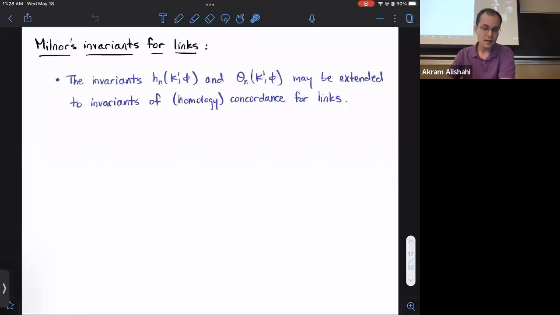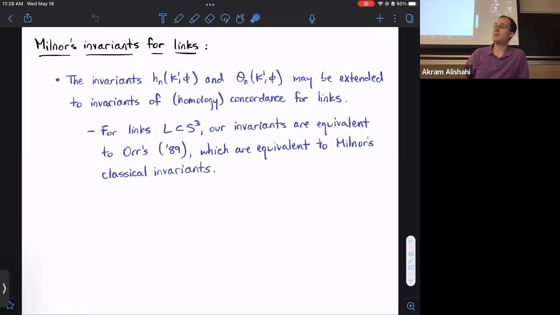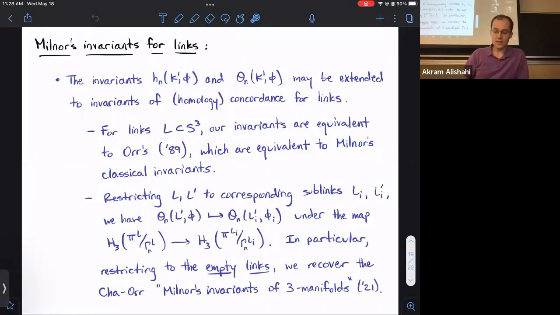Before I finish up, let me just mention that these invariants can be extended to links. There are some complications there, but they can be extended. And when you do this, you can recover Milnor's classical invariants. So for links in the three-sphere, these are equivalent to Cantor's link invariants, which are equivalent to Milnor's invariants. And also there's a nice relationship between links and their sublinks. In particular, if I define the invariant for the empty sublink, I recover some recent homology cobordism invariants defined by Jae Choon Cha and Kent Orr that they call Milnor's invariants of 3-manifolds.